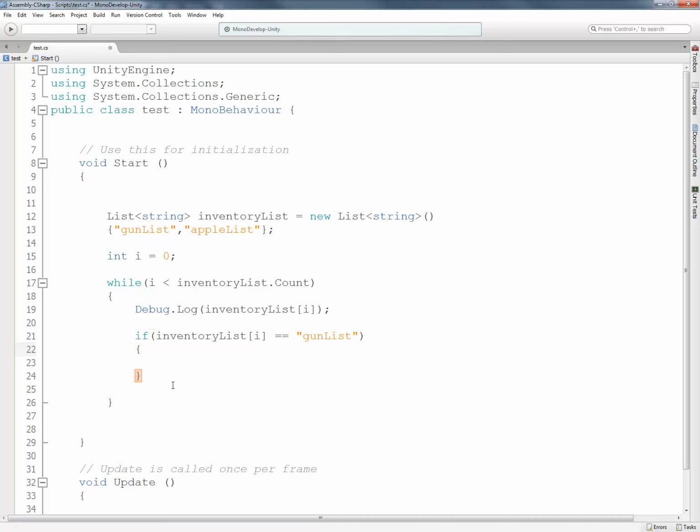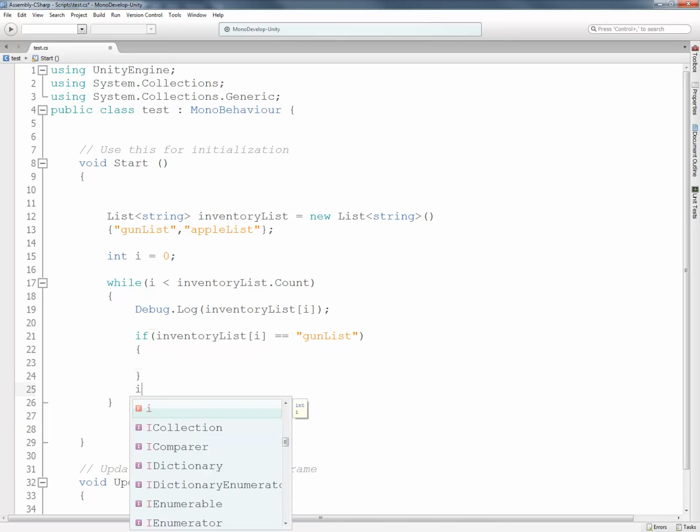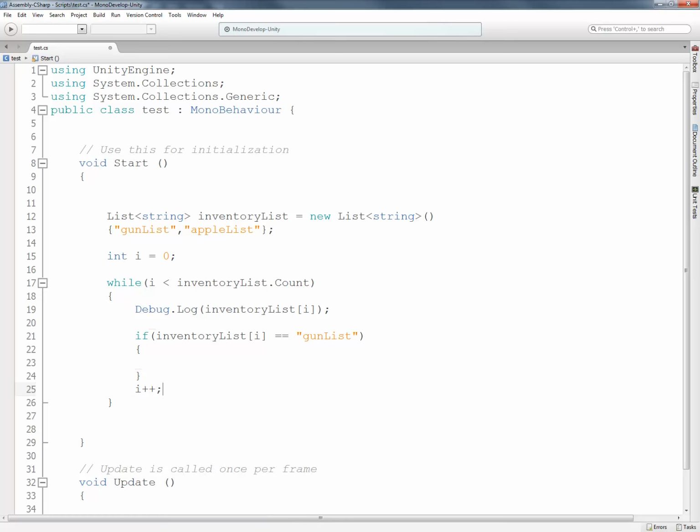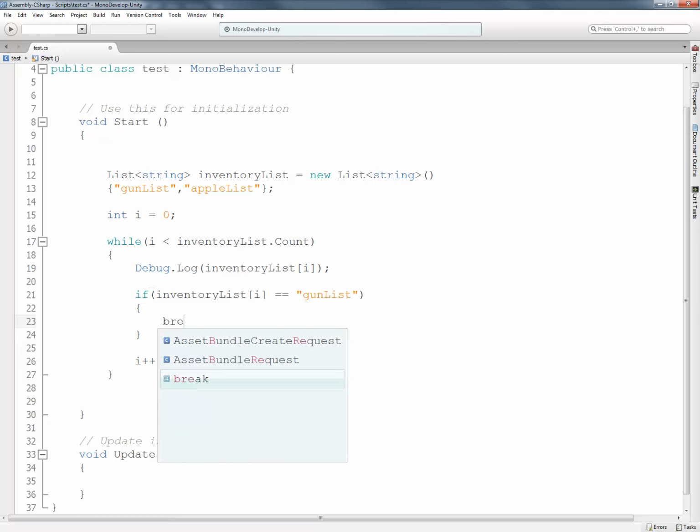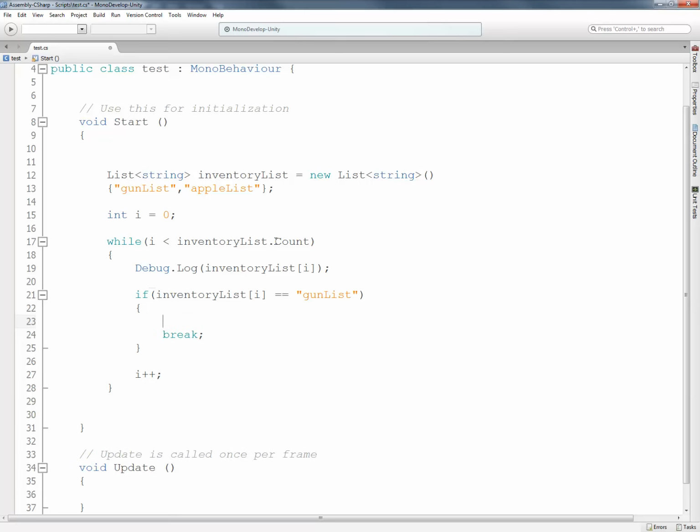Okay? Now, what we have to do here is increment i within our while loop, but outside of our if statement. Now, some of you might be wondering, well, i is always going to be less than the count, even though we're incrementing it, so how do we stop this? Well, we don't necessarily have to search our whole list. We can break out once we notice that there's gun list here. So we can simply write break semicolon, and once our inventory list hits gun list, it'll utilize this break statement, which will kill our while loop.